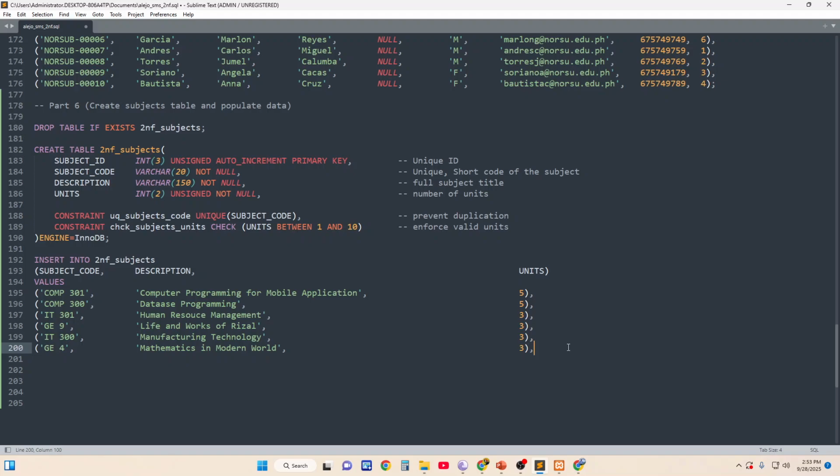Okay, and next will be AST 300, and we have here pneumatic and hydraulic systems. So this will be 4 units.